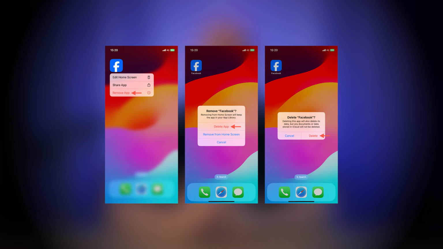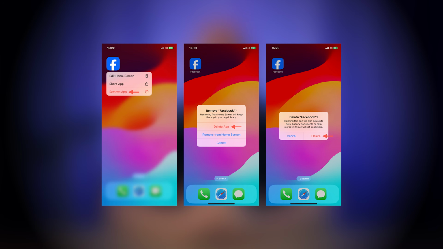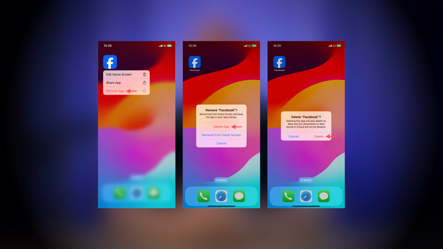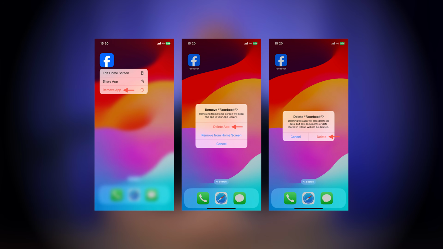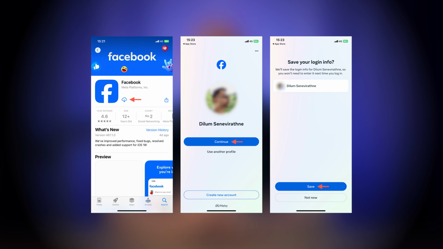The next option is to uninstall and then reinstall Facebook. If you want to clear everything, including all cache data, long press the Facebook app icon on your home screen. Tap Remove App, then Delete App. Reinstall the app from the App Store and then sign back in. Your account data, like posts and friends list, are stored on Facebook's servers, so deleting the app won't affect any of that. And that's all you have to know.